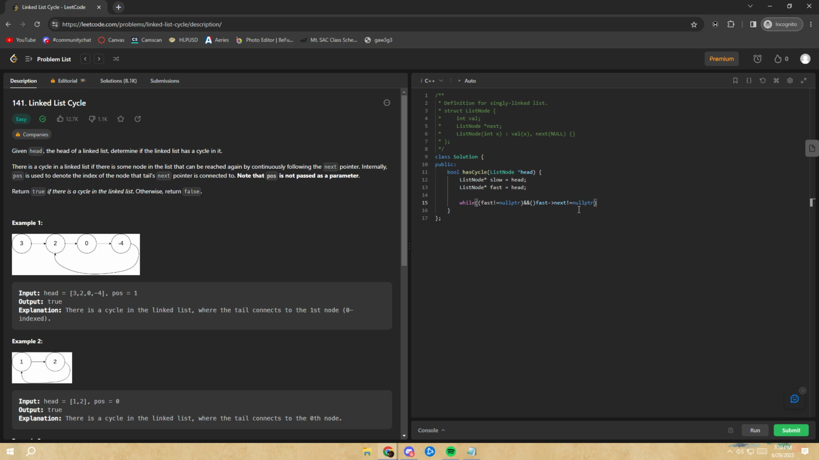And this should work. Let me make sure this is all correct. While fast, okay, this looks correct here. And then, oh wait, I just realized this is not correct. One second. Alright, that looks good.